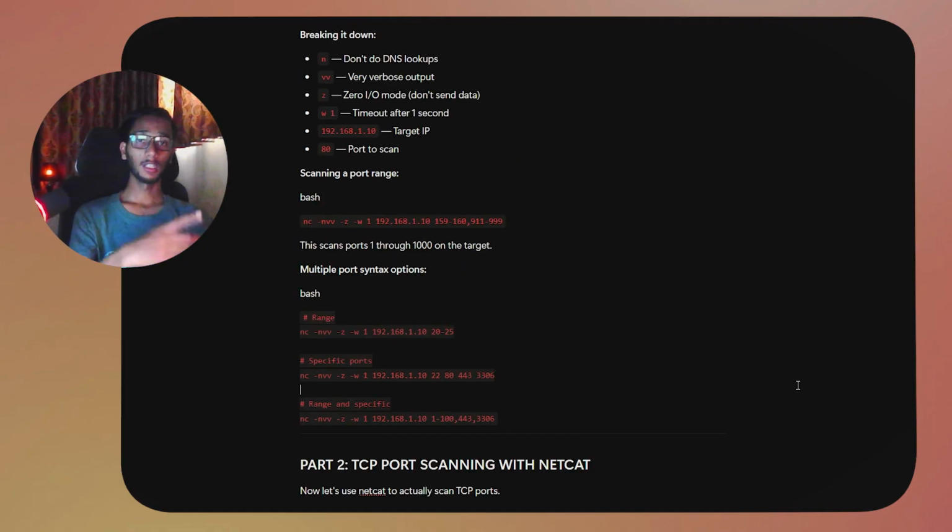Port to scan. This is a single port, and if you want to scan multiple ports or a range of ports, you use the same command. Let's say you want to scan ports from 1 to 1000, or let's say from 150 to 159, you will just specify that. Or for example, you can do 150 to 160, and you want another range, like let's say 991 to 999. So there are two different ranges. It will scan all of the ports that are between this range and this range.